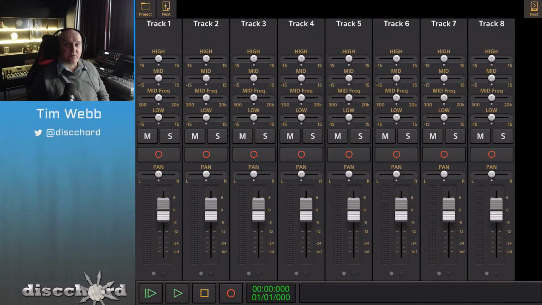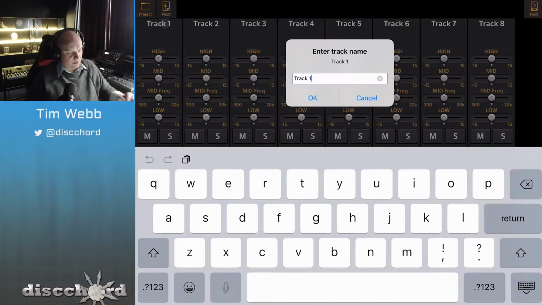In this video, I'm going to show you the controls available on the mixer page. At the top, you have the track names, which you can drag along to scroll across various tracks. And if you long hold on them, you can rename a track.